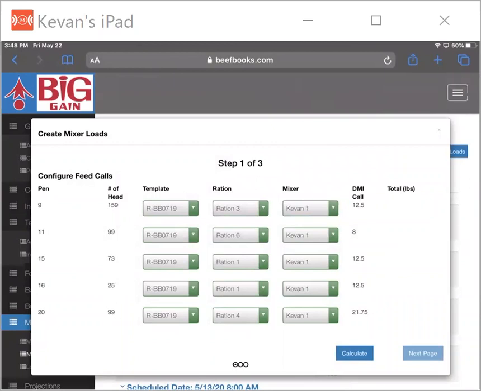So the idea is that when you come in here, from the left to right, you have the pen name. So here we have pen 9. We have 159 head in pen 9. We want to feed ration 3 of template BB0719. And we're going to use mixer, which I have labeled here Mixer 1, and we called for 12.5 pounds of dry matter on the feeding app.